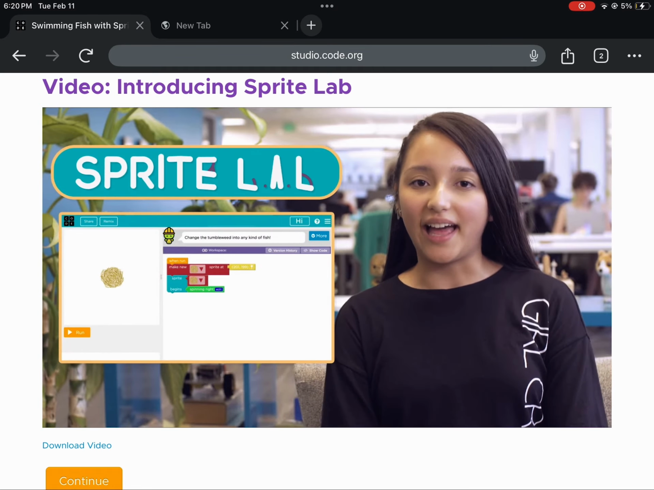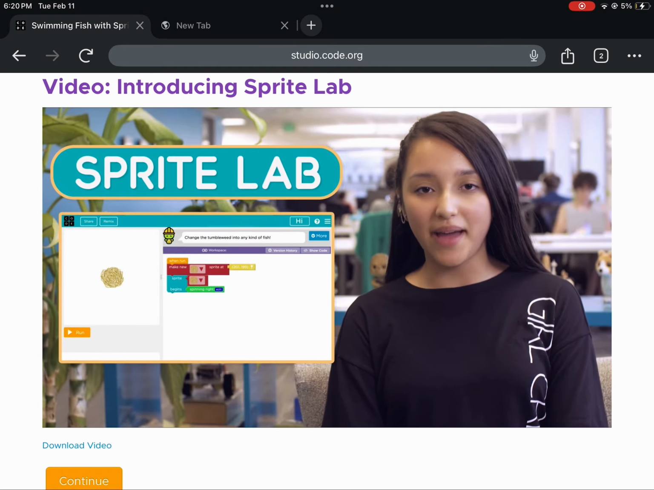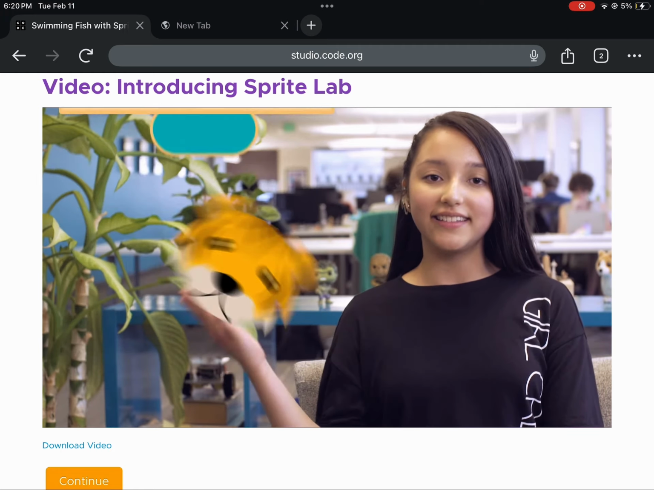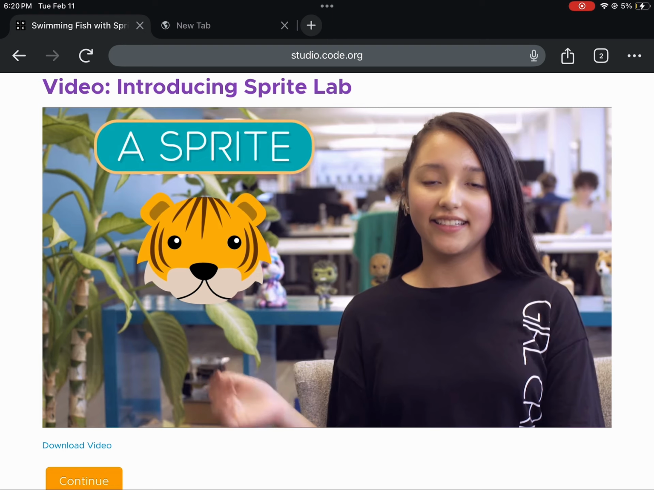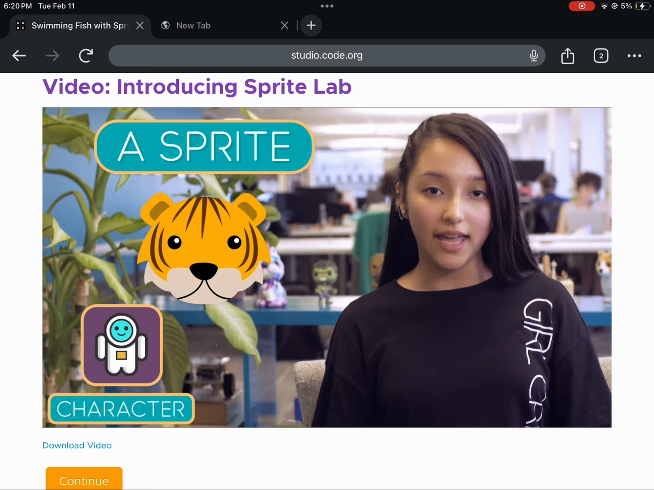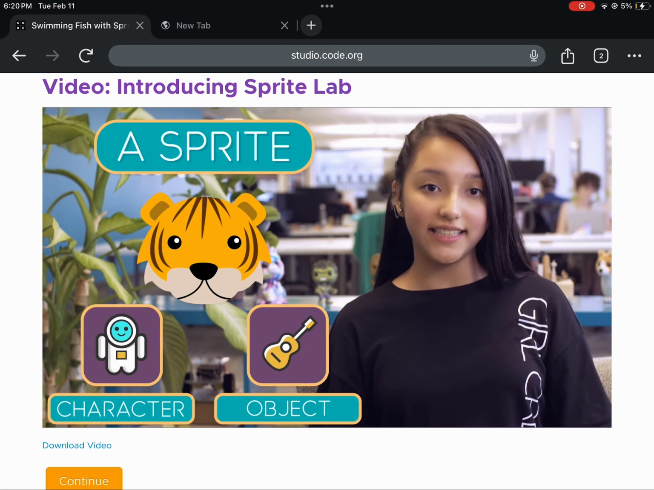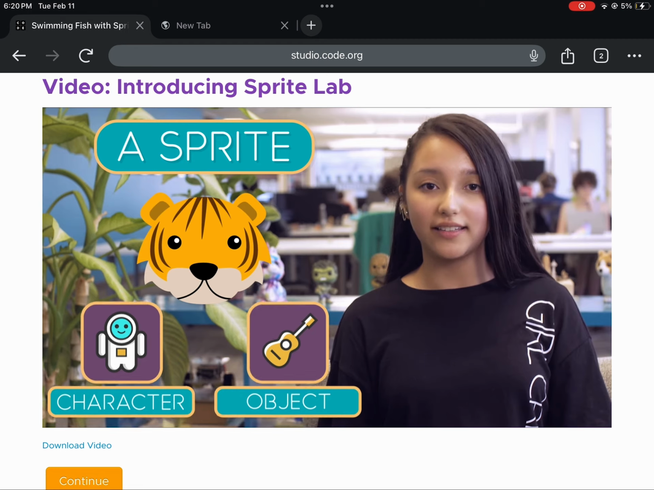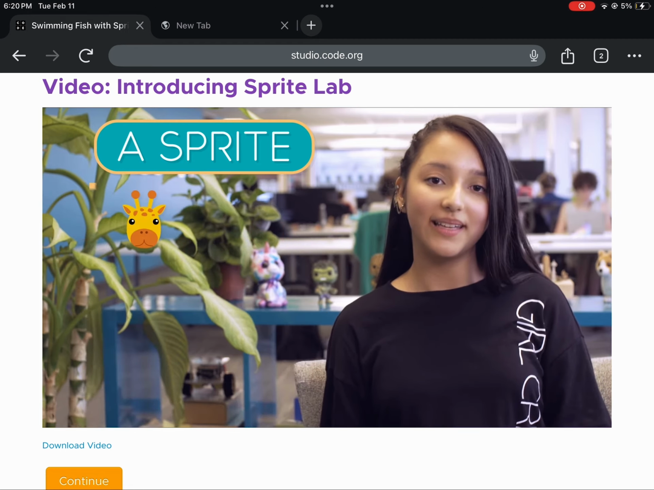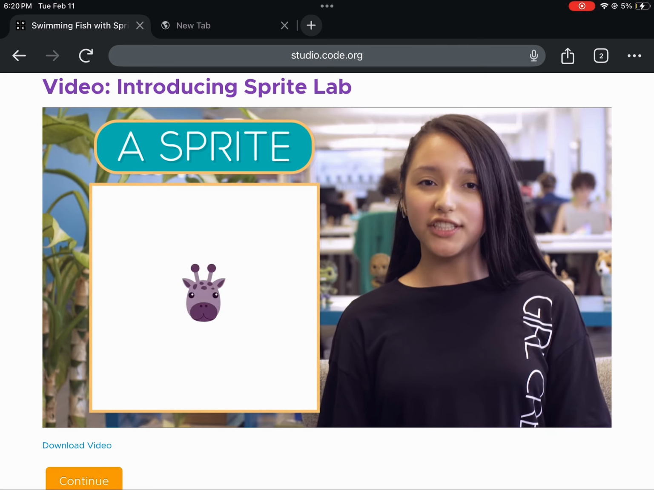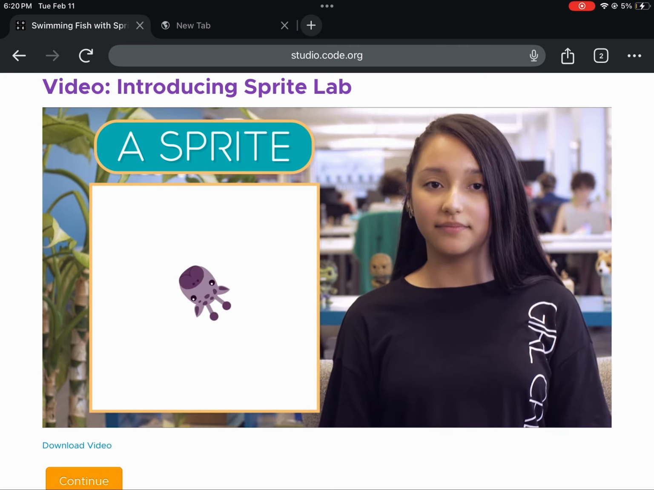This is Sprite Lab, a place where you can build imaginative and fun apps and other useful programs. This is a sprite. A sprite is something you can interact with, like a character in a game or an object in a scene. With Sprite Lab, you can change different aspects of a sprite, like its costume, location, and color. You can also change how a sprite behaves on the screen.